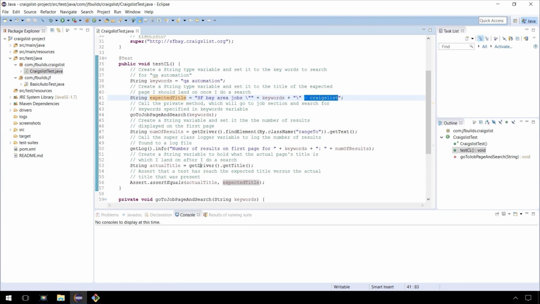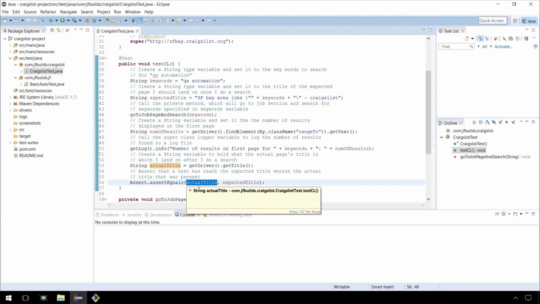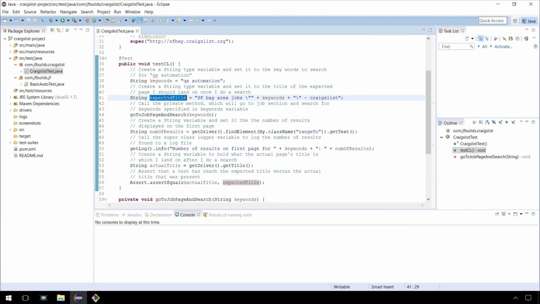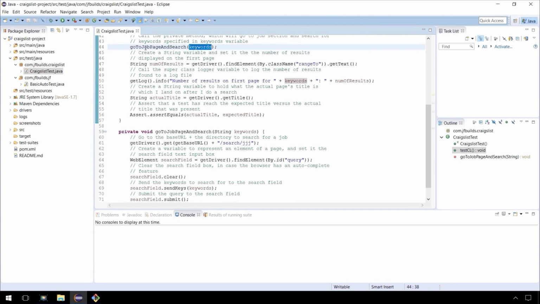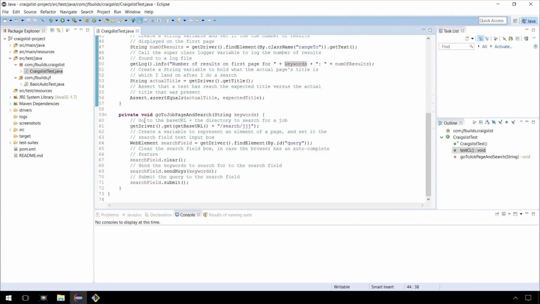Later on down the line, we actually do get that title by calling this method of the driver class, getTitle, and that's going to set it here so that the final line can assert that the page we actually got is what we expected to get. So that's where the expected title comes in. Here we call the method to go to the page and search for the keywords. The keywords are being set as QA automation, so when this method is called, those keywords are being passed to the method. That drives the test from being at that point to coming into this method.